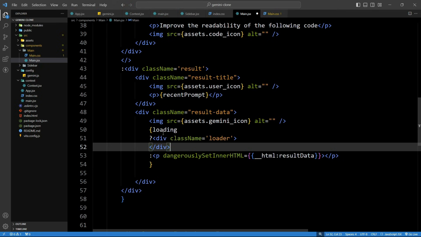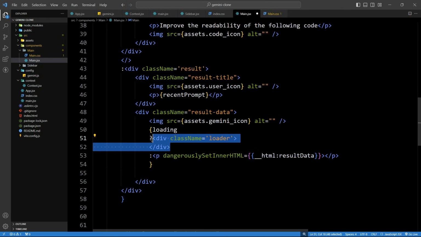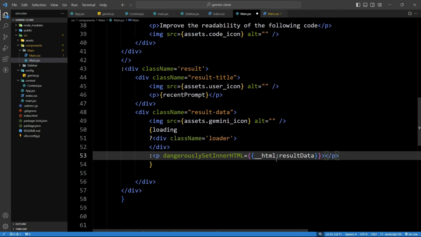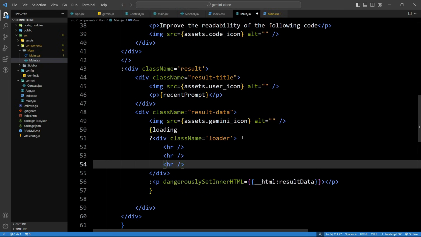Let's understand it again. If the loading is true, it means our response is not generated yet. In that case, we will display this div with the class name loader, where we will create the loading animation. And if the loading is false, in that case, it has generated the response. So then we will display this p tag where we are displaying the result data. So in this loader div, we will add 3 HR tags. So let's add HR into 3. So 3 HR tags have been created.